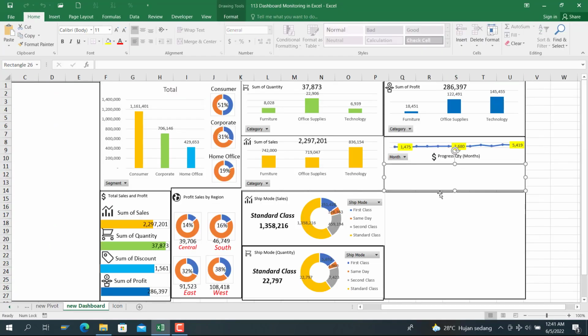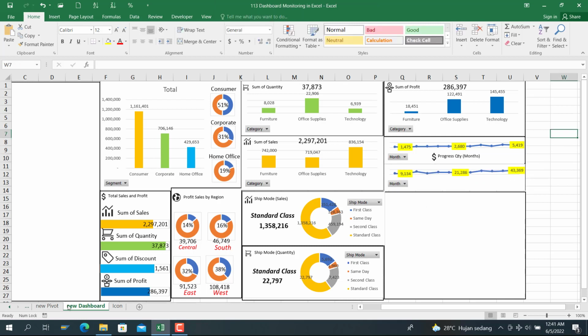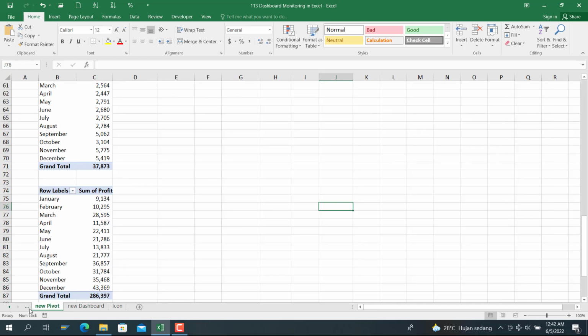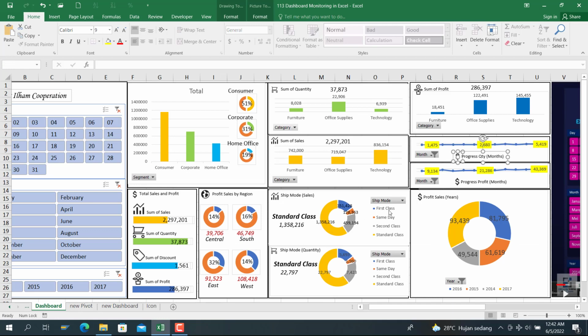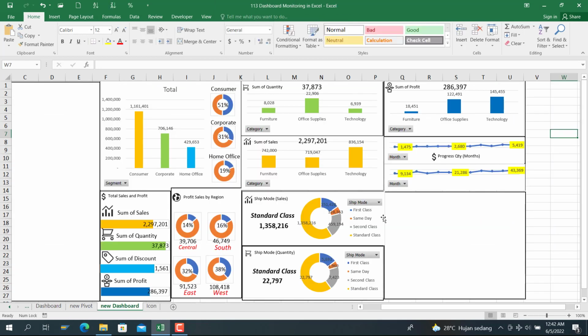paste it to the new dashboard here. Enlarge until it fulfills the whole chart, and copy and then paste the new icon here for the total profit progress by quantity. Here the function, the chart symbol, copy and paste it in here. Move it down to here.